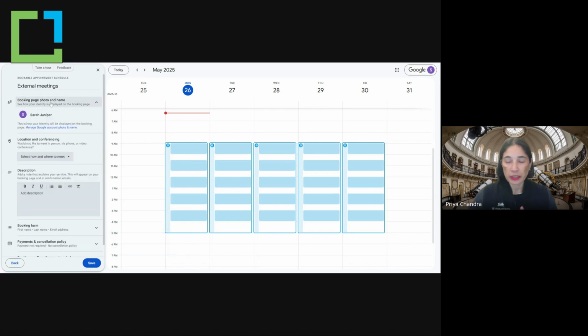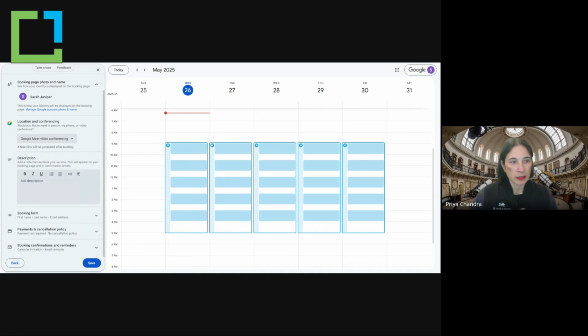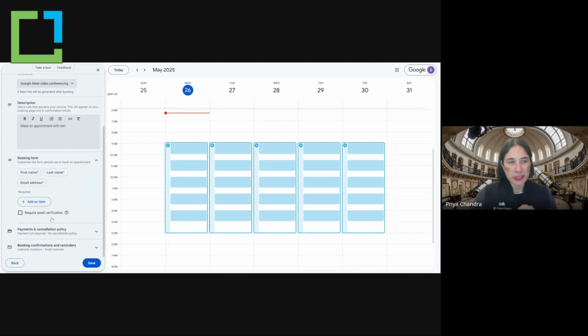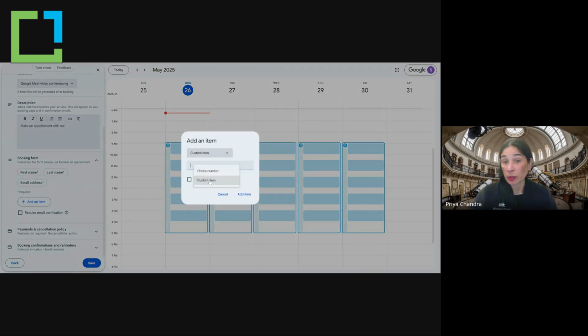And again, I'm just going to leave all the defaults here so that you can see what it looks like with a booking page photo. I am going to change this. I'm just going to put a Google Meet video conferencing in there. I'm going to leave this as the default, which is the booking form. But I could, if I wanted to, add a custom item here. In fact, I'm going to make it a custom item.